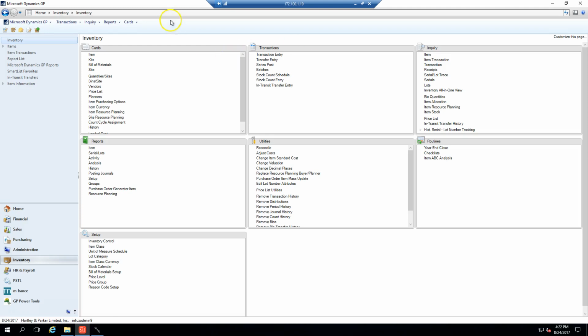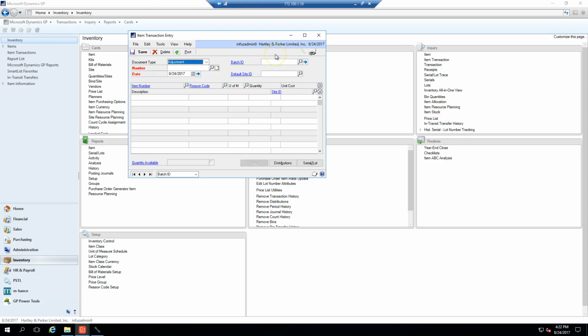So there's a couple ways you can get there as usual. Up here through the toolbar and then down here through this module. I like to use the module, but whatever way works best for you. So under transactions, under inventory, transactions, transaction entry, this is where you click. And we have 2 document types. We have adjustment and we have a variance. Adjustment is going to be for your breakage and unsaleables, and variance is going to be for everything else.